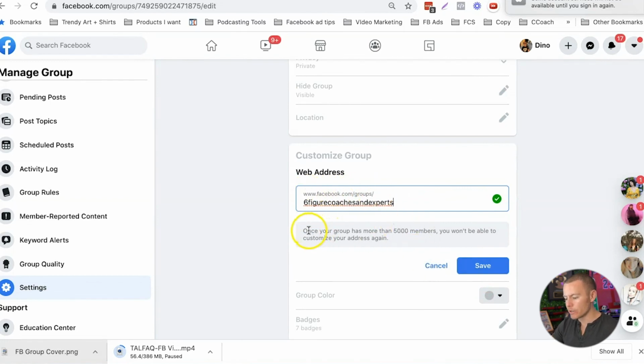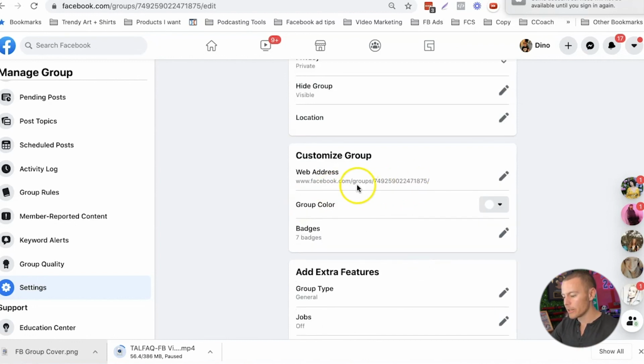Now, what's important to note is that once your group has more than 5,000 members, you won't be able to customize the address again. So keep that in mind. Once your group grows past 5,000 members, you can't change the web address. So really make sure you understand what the niche of your group is about before you set this web address in. I'm just going to leave that blank for right now.